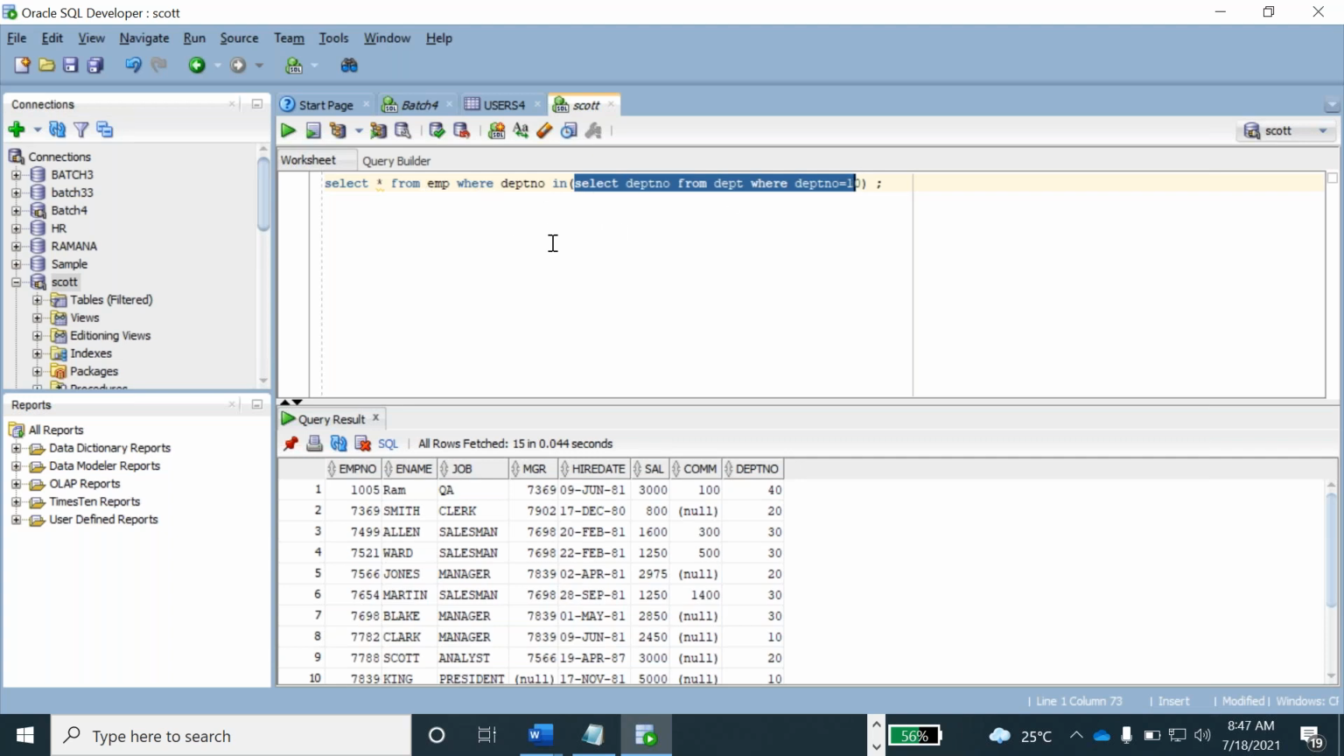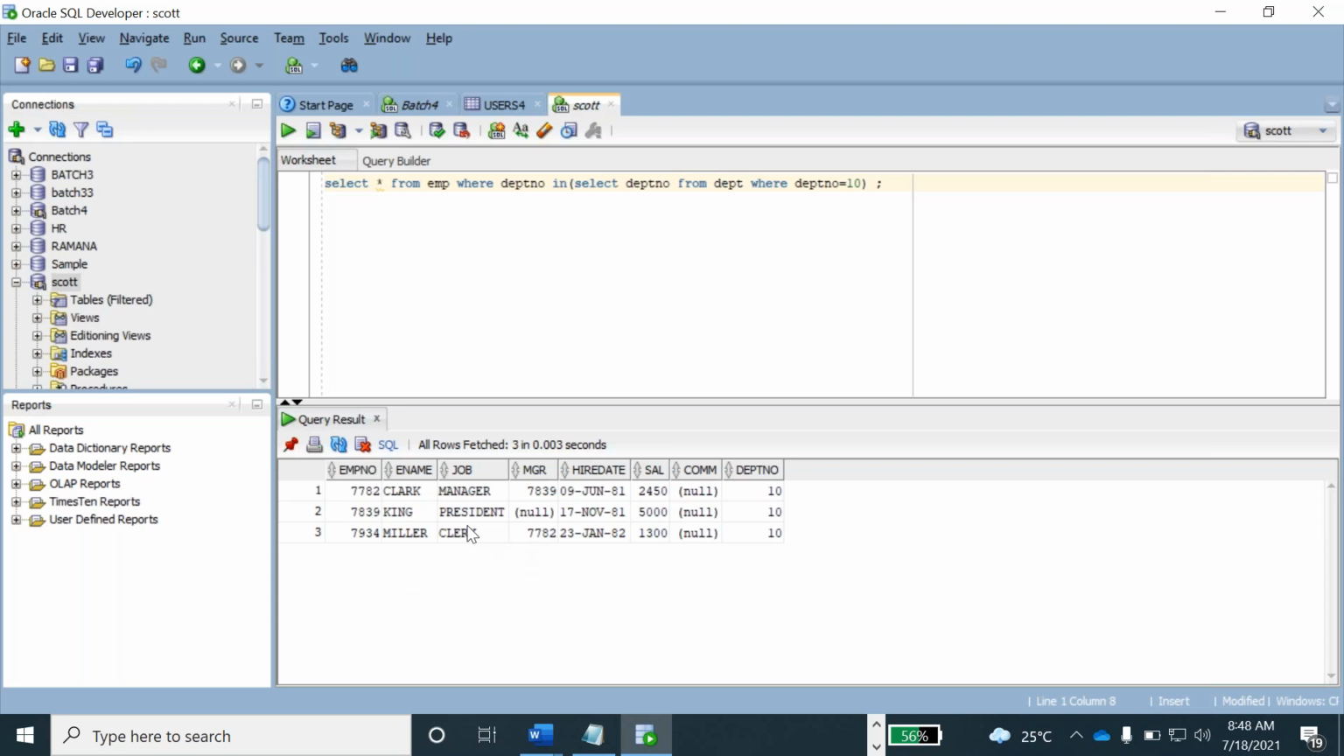This we call a subquery. Whenever you write a query within the query itself, those are subqueries. Based on the inner query result, the outer query will perform. Here I gave department number equal to only 10. That department number 10 is passed here, then it will execute the outer query. See, only department 10 was displayed. That is a subquery. A query within the query we call a subquery.